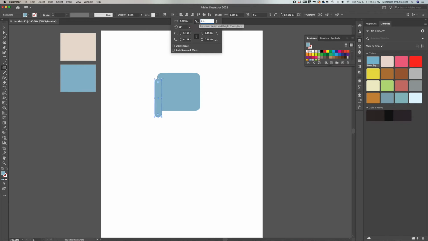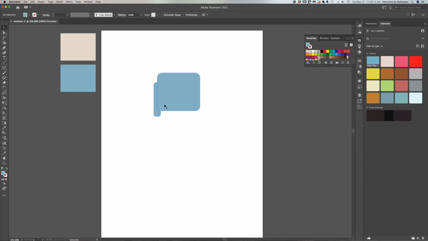So if you have this locked, this is going to change. Locked is going to keep them at the same dimension, and unlock is going to do that. So let's do 0.125. Yeah, that looks good. So V, go down. You'll make it a little shorter.